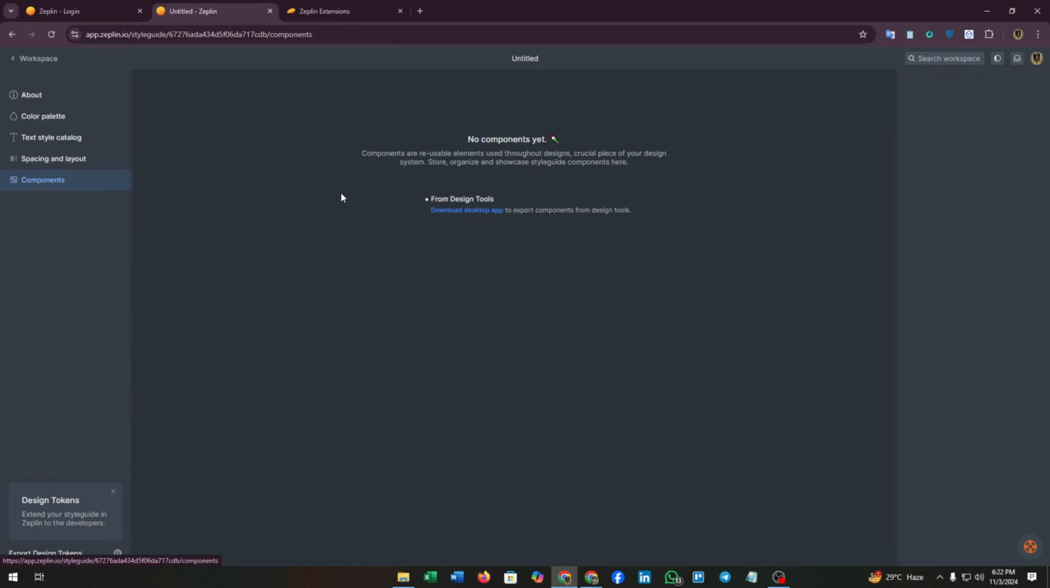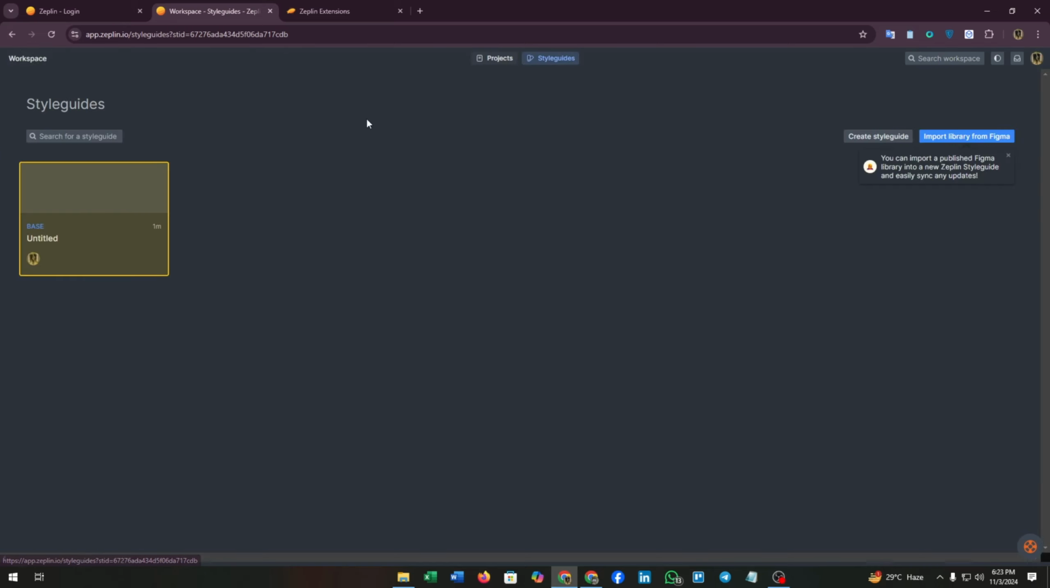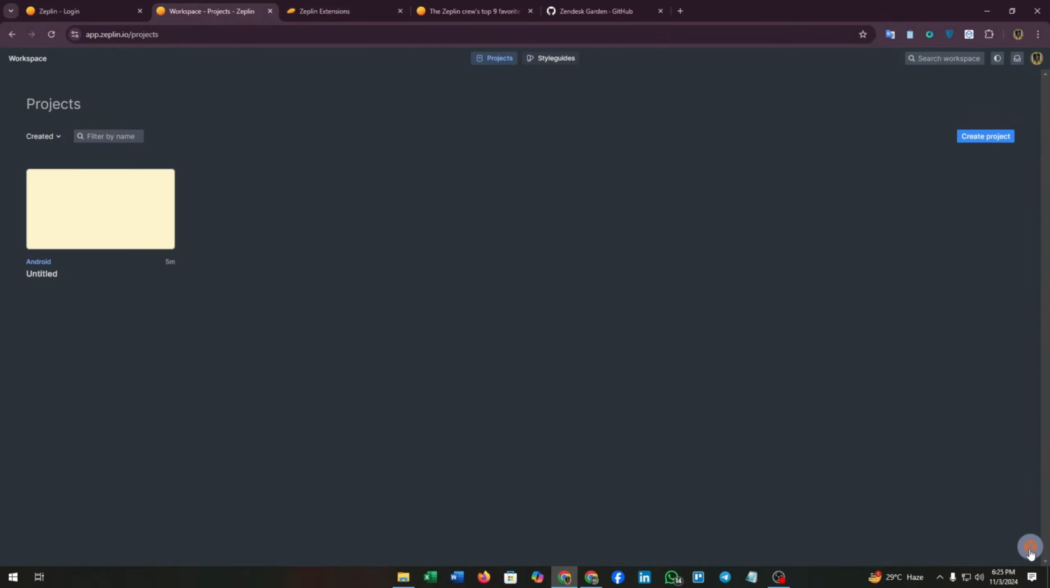Components are reusable elements used throughout a design, a crucial part of your design system. Store, organize and showcase style guide components here. Just like you can showcase your style guide in this component section. Now at the right bottom side you can find an icon. Here you can find some solutions if you are facing any problem, or if you have any question, then you can get any answer from this assistance provided by Zeplin.